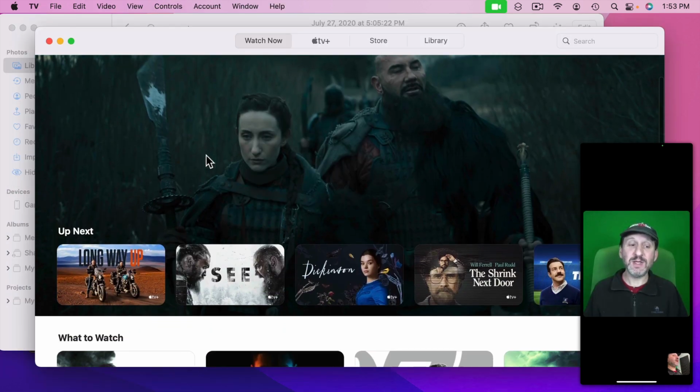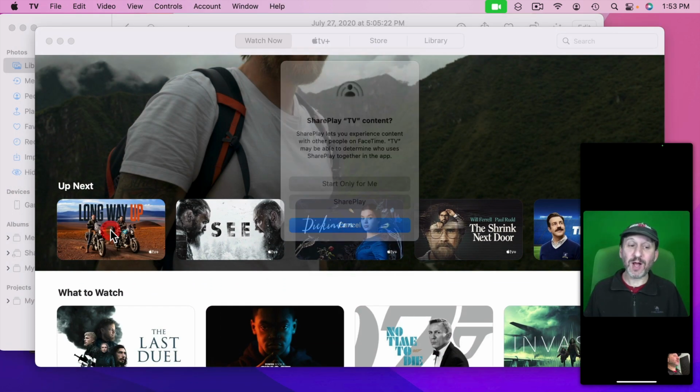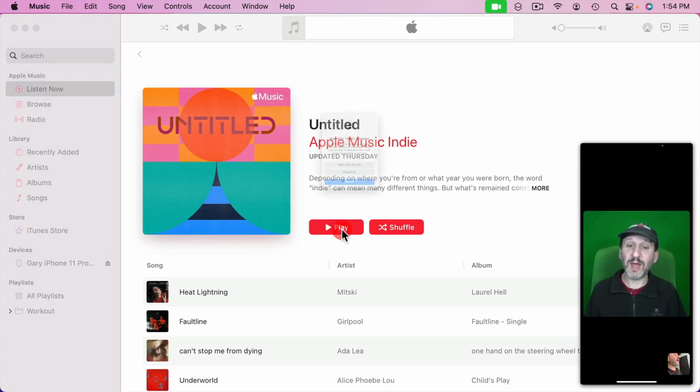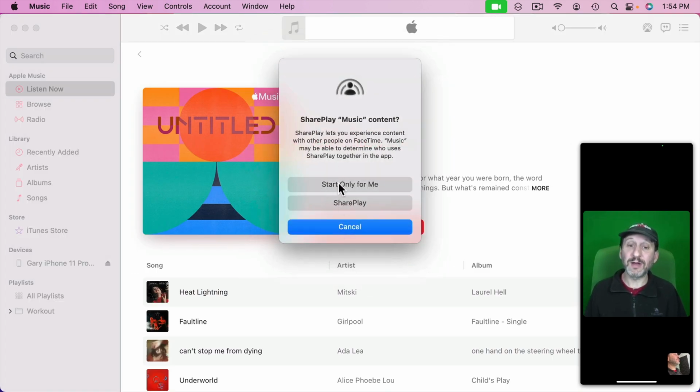Also if you're in the TV app and you click to start watching something, if you have FaceTime going with somebody else, it will prompt you to start it for just you or to SharePlay with them. So they'll see the video at the same time you will. You can watch it together. The same thing in the Music app. When you go to play, it'll come up here and allow you to start for just you or to SharePlay. And this works with Apple Music.